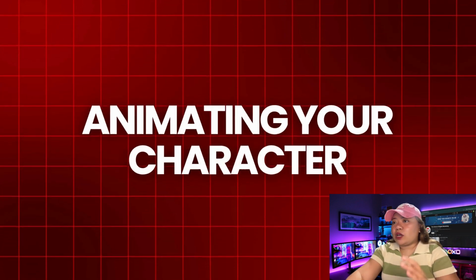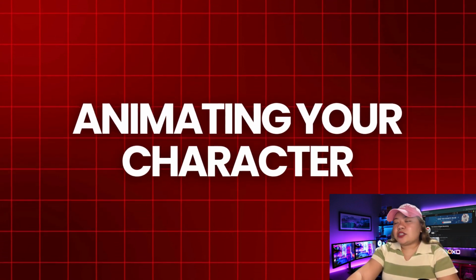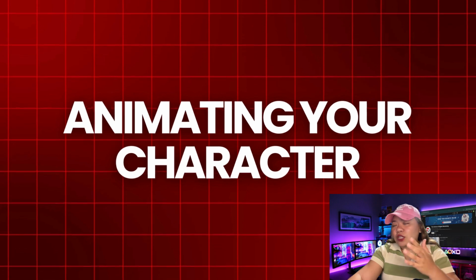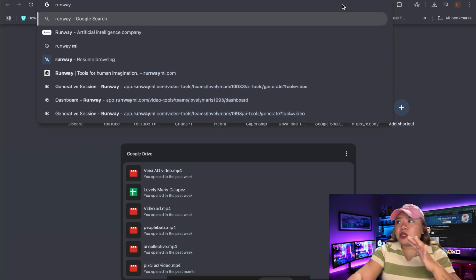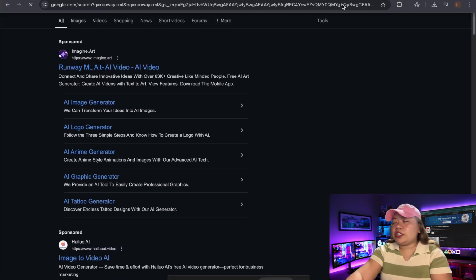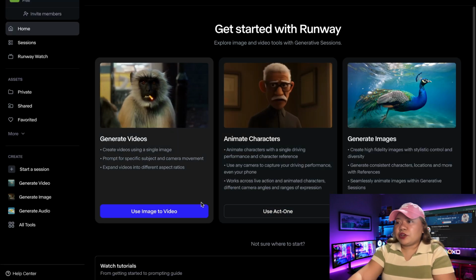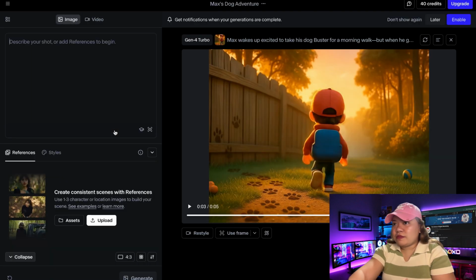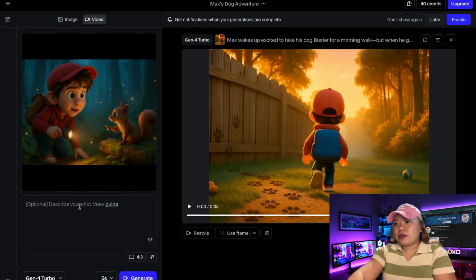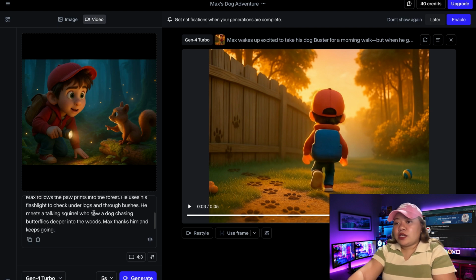Next, I'm going to take one of these stories and animate it. So you can use any AI image to video generator, but for this example, I'm going to use Runway. So all you need to do is go to runwayml.com. So once you're here, just click on use image to video, and then just drop the image that you want to use and then put in a prompt right here.